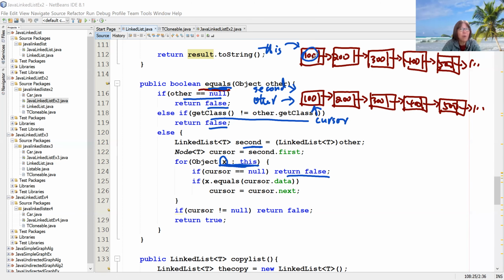Okay, so then you are going to compare the information part with the cursor's data. Cursor's data is this. So over here, you compare the data part. If both are the same, then you let your cursor advance to the next. And then over here, that's the for. Reach the next one, then you can compare.